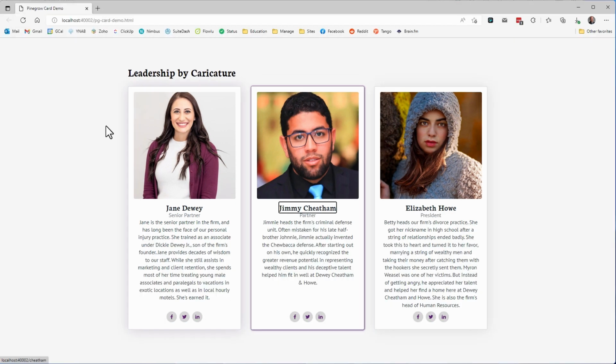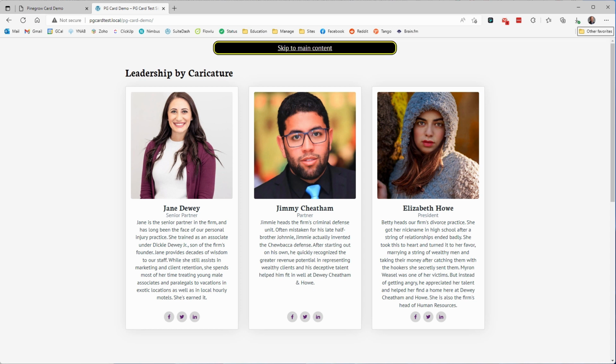Now we're going to do some screen reader testing to hear what it sounds like for visually impaired people. First thing we'll do is let this read the whole page. PG card demo PG card test site document. Visited link skip to main content. Main landmark heading level 1 leadership by caricature list link heading level 3 Jane Dewey senior partner.